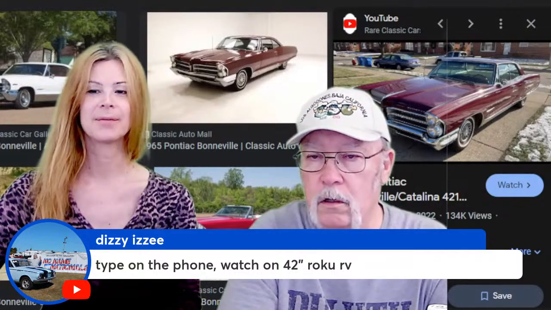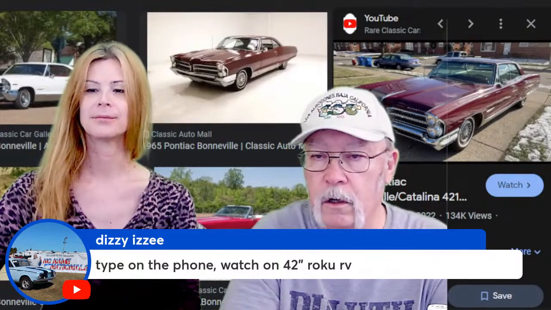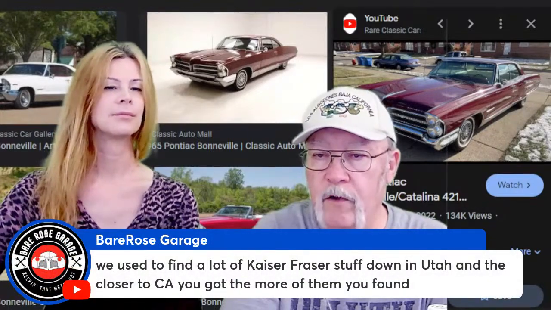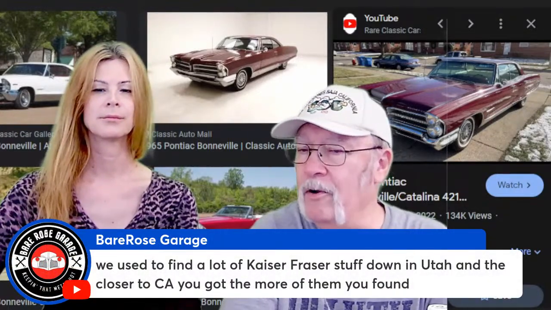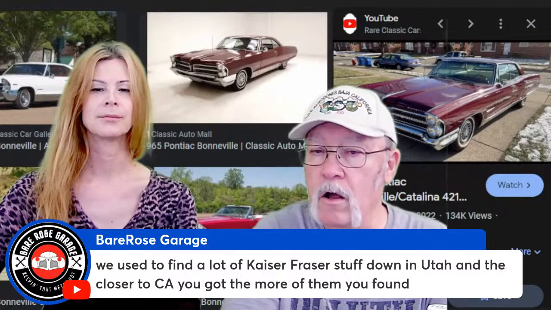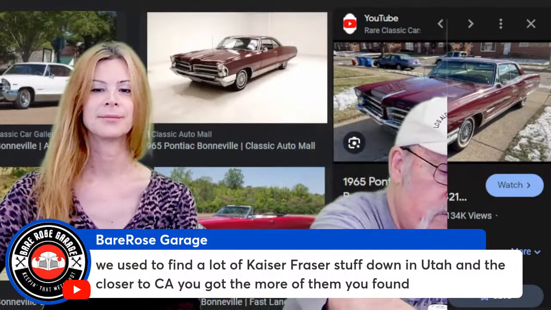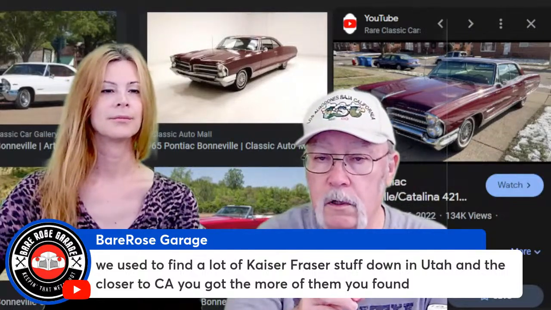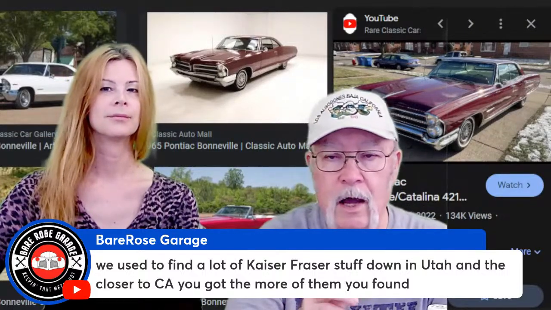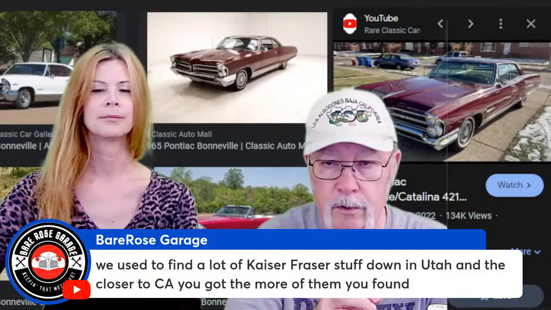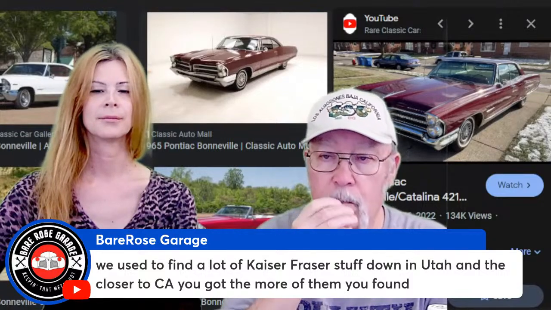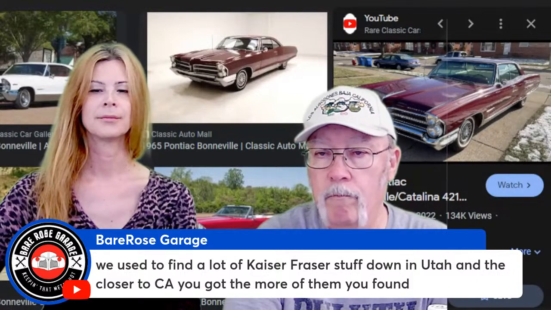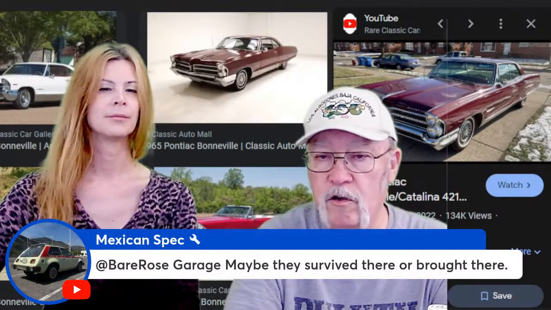It says here, used to find a lot of Kaiser Frazer stuff down in Utah, and the closer to California you got, the more of them you found. I don't think they were, I'm pretty sure they weren't made there. But I bet a lot of them were distributed there. California has always been a big market for cars. And I know somewhere in Northern California, they had a big parts distribution place. Maybe they survived there and brought their 65 Pontiac.